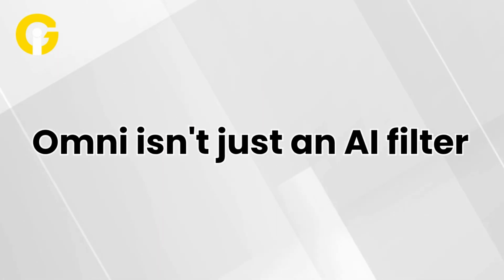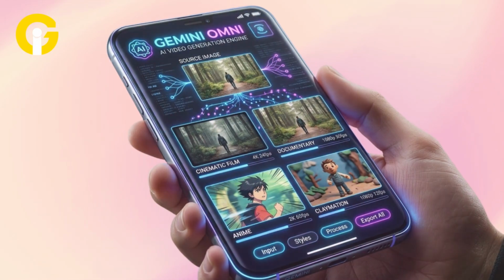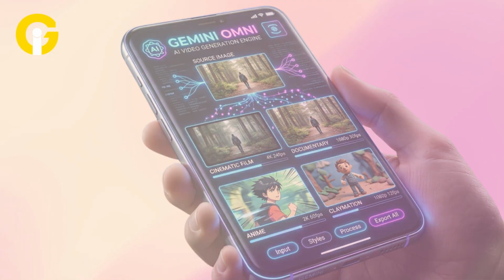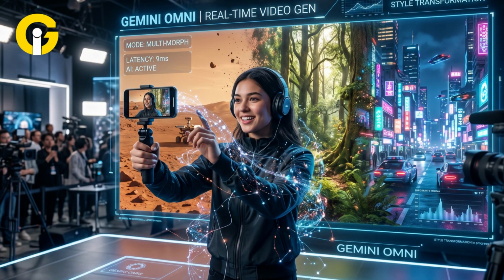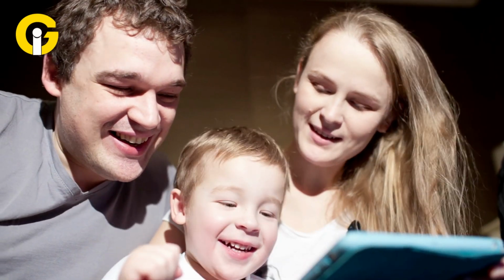Omni isn't just an AI filter, it represents a step to build a world designed according to real-world physics. This enables it to create realistic-looking videos across a wide variety of styles and topics. In another demo, Hassabis showed Omni can create an educational video using claymation, breaking down scientific concepts for kids.